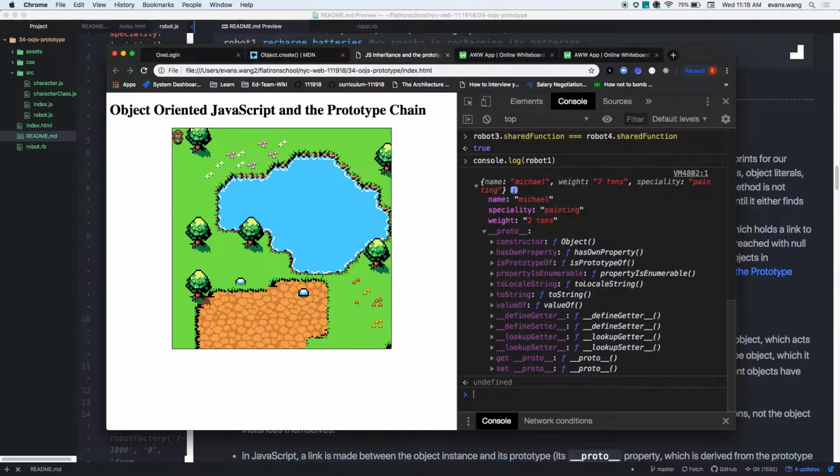Okay. Is that like monkey patching? It is very much like monkey patching, right? That being said, the underscore underscore proto is pointing to the prototype object that has all of the shared functionality. Does that make sense?